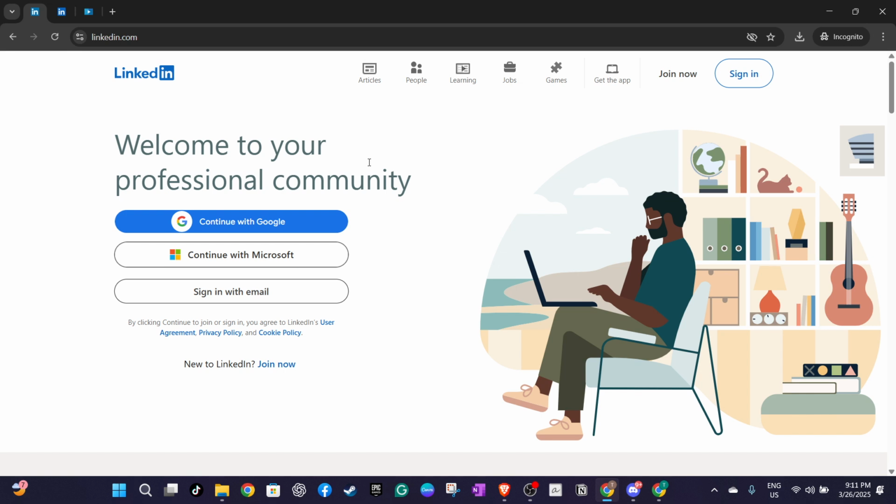Make sure you're on the main homepage where you can begin the login process. Now you can sign in using your Google or Microsoft account, or simply enter your email address and password. If you've enabled two-factor authentication on your account, LinkedIn will send a verification code to your phone. Be sure to have your phone handy to quickly access that code and input it when prompted, as this will help you access your account securely.